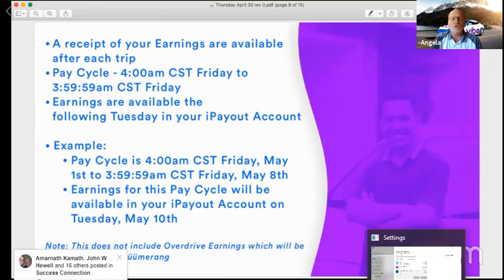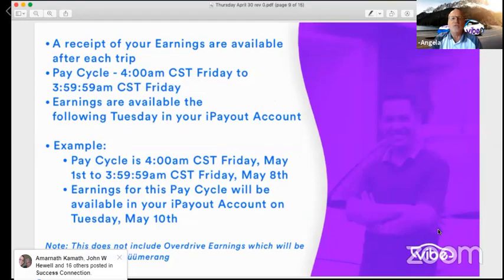So Angela just showed you that you could see the receipt of your earnings are going to be available after each trip. So no different than any type of system, we have to have a cutoff point and a cutoff period. So this would be called our pay cycle. Our pay cycle is going to start at 4 a.m. Central Standard Time each Friday. Okay, each Friday, and it's going to continue for those whole 7 days and comes around to 3:59 a.m. Central Standard Time the following Friday. Okay, those earnings will then be available the following Tuesday in your iPayout account.